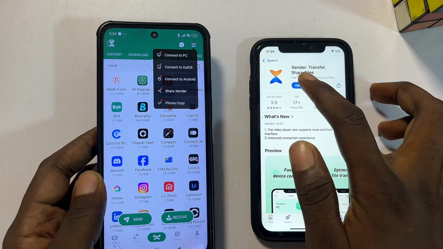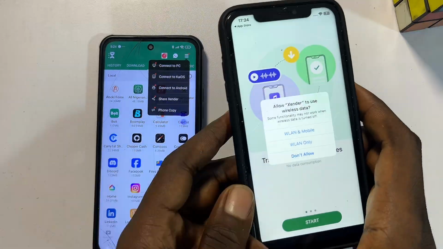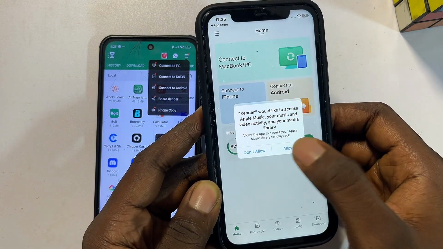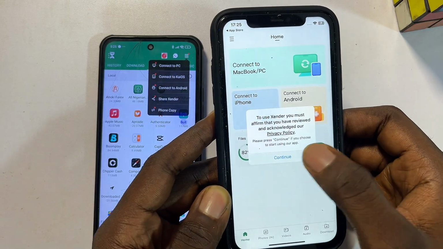Now on your iPhone, you also want to go ahead and open up the app, proceed to set it up as well, and then give it all of the permissions it requires. So click on allow, click on continue, and you're good to go.